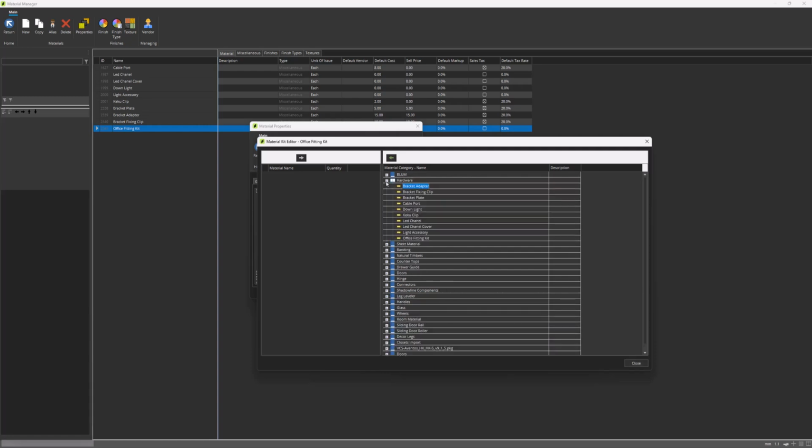So again, I'm going to go into hardware and I'm going to pick up a few different items. So I'm going to add in, and I'm just selecting these and using the arrow to move them across, my bracket adapter, the fixing clip and the plate as well. I'm also going to include cable ports and some Kiku clips too.